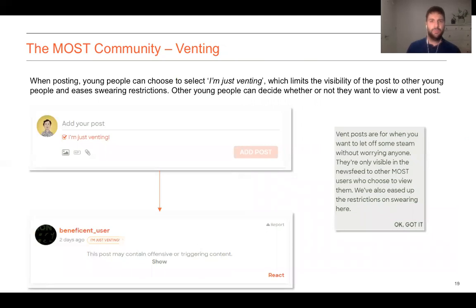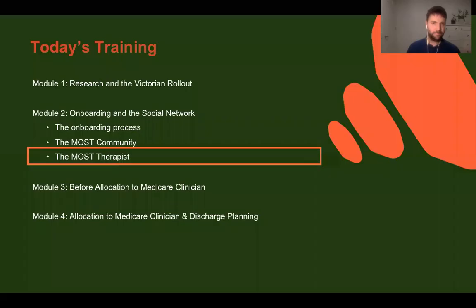Another cool feature of the MOST community is the venting option. When posting, young people can choose to select "I'm just venting," which limits the visibility of their post to other young people and eases swearing restrictions. Other young people can then decide whether or not they want to view a vent post by clicking the show button.